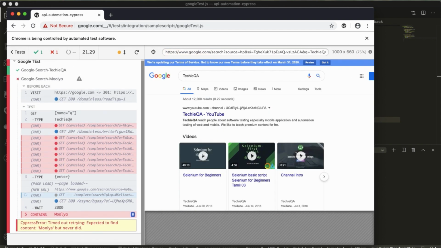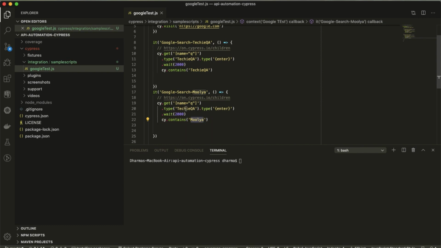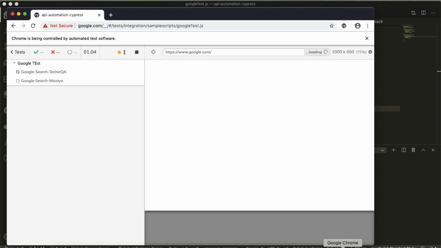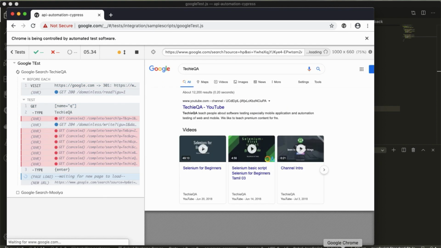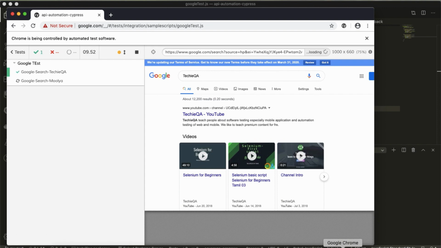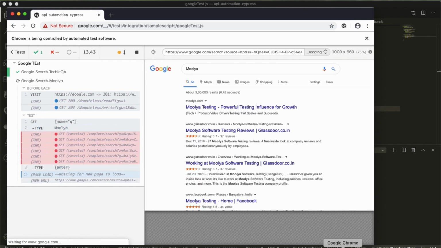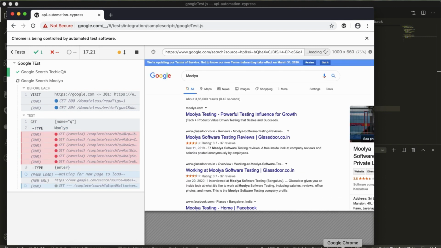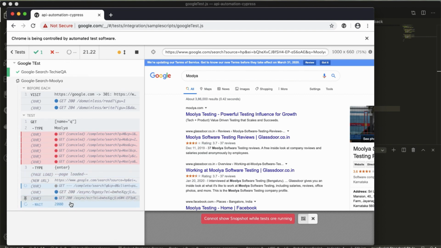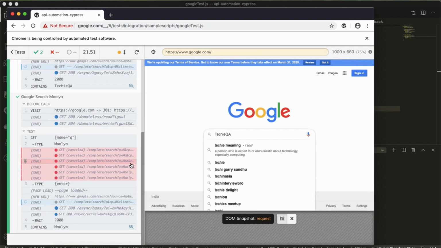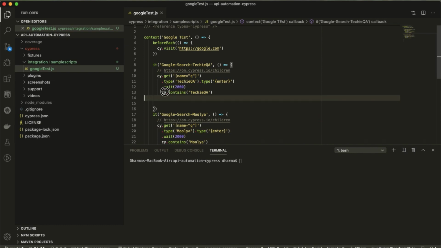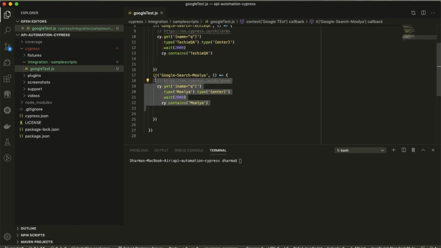Okay, Mulya is not found because we haven't given the value of Mulya. Now after I save, it will start running again. The first test case passes, the second test case enters Mulya, and then it finds the contained text Mulya also. So both test cases pass. But if you see the code, I have used the same code in two places. These are all not required, they are all taken from a tutorial. It's the same code, and only the value changed, the input and the assertion value. Why do we have to use the same code twice?